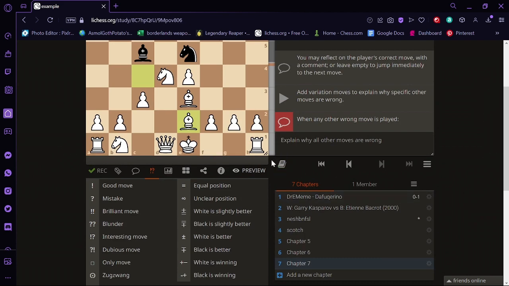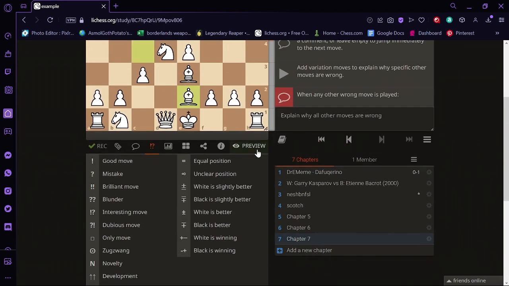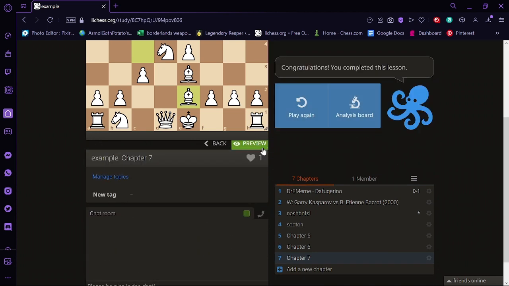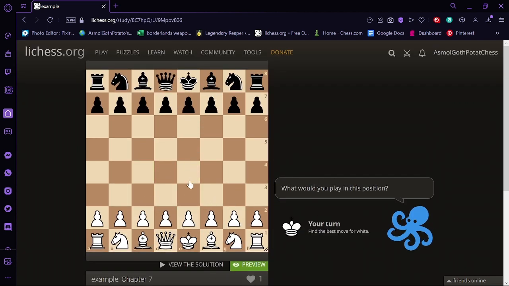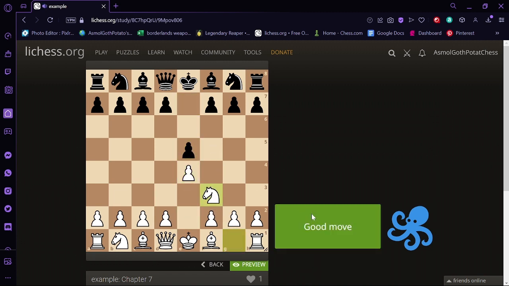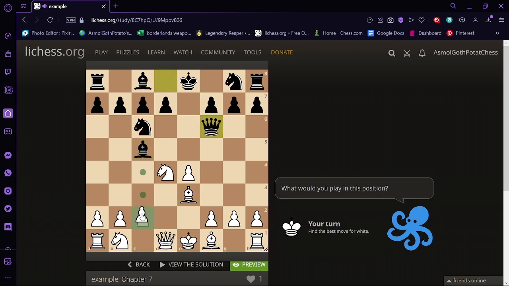And you can click on preview. If you are not the owner of this and didn't create it, then it won't show as a preview. It'll just let you play it. But as the owner, you can click preview, and then you play the moves, and the engine will play whatever move you played. You can also add analysis and tips on these certain things, and it'll just let you play through it. That's about it, really.